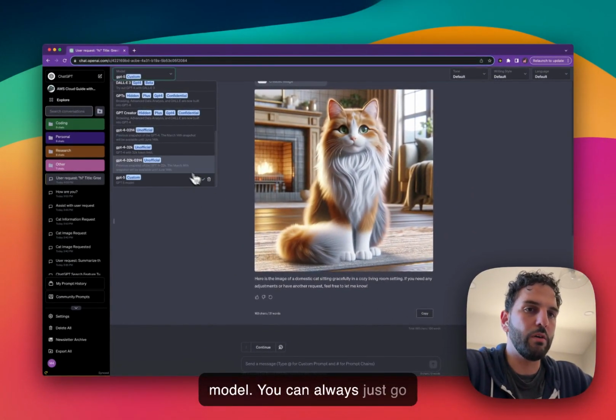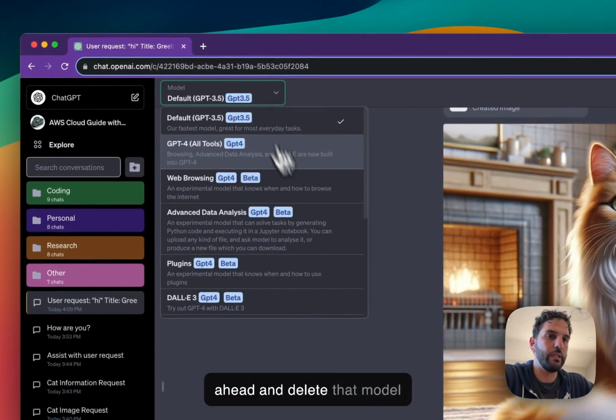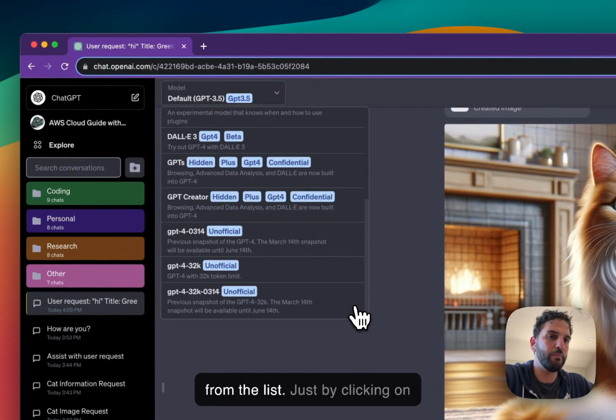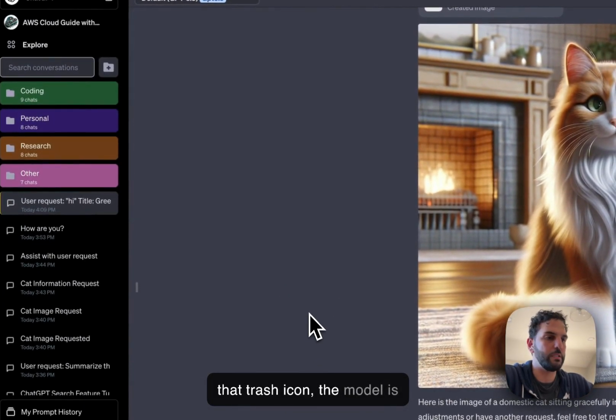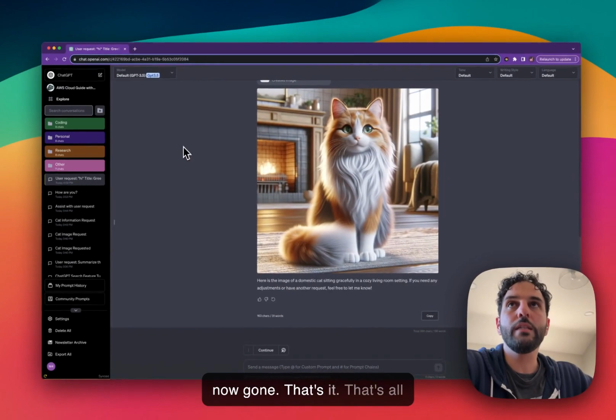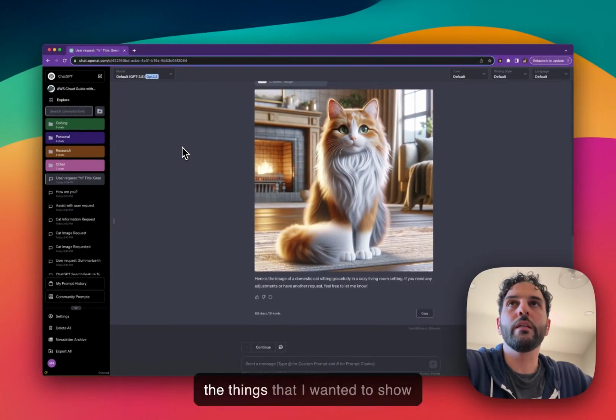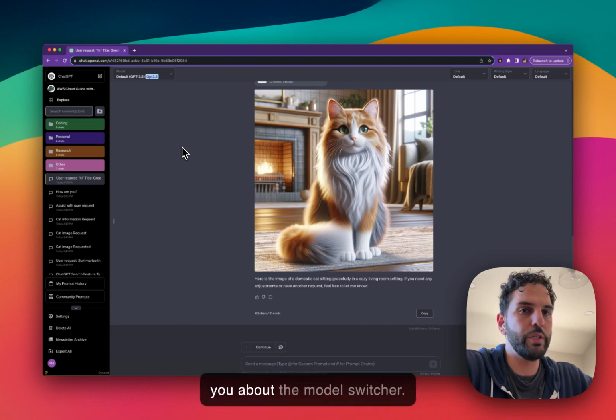And you can always just go ahead and delete that model from the list, just by clicking on that trash icon. The model is now gone. So that's it. That's all the things that I wanted to show you about the model switcher.